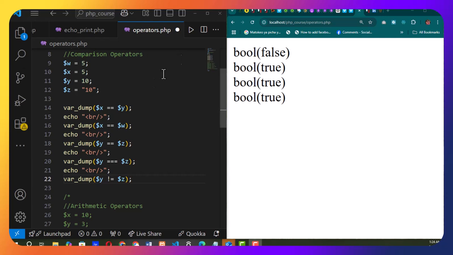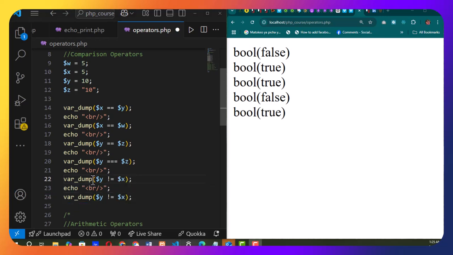So let's save this and run. So y and x, they have different values, so this should return a true. I've just included the not equal to first to compare between y and z, and also y and x. So this should return a false, while this should return a true. So we're getting a false and a true.